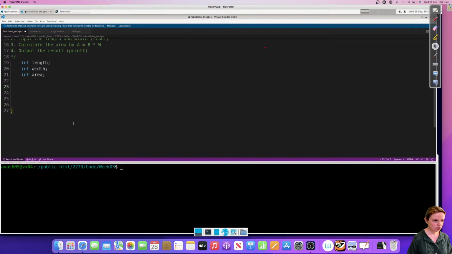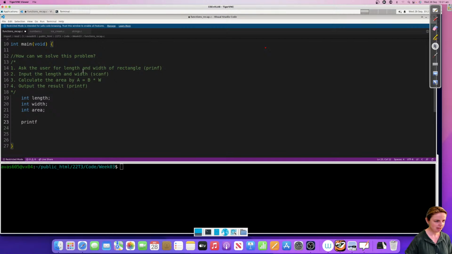Then I need to ask the user. So my first step is to ask the user the length and the width, and I've said I'm going to use a printf here. So I'm going to printf, "Can you please enter the length of the rectangle?" Should we do it as two separate things or together? Doesn't matter. I didn't specify it, so I'll do it as two separate things.